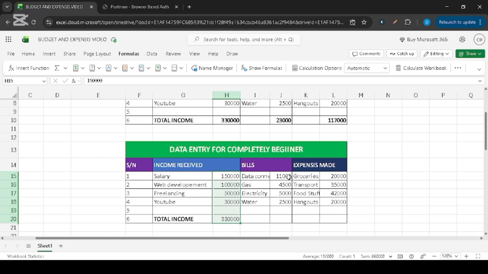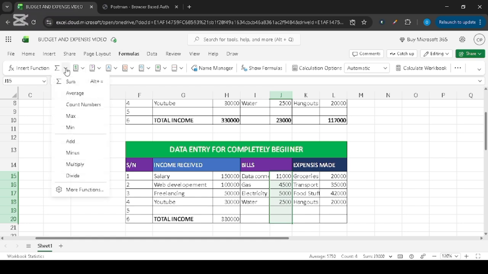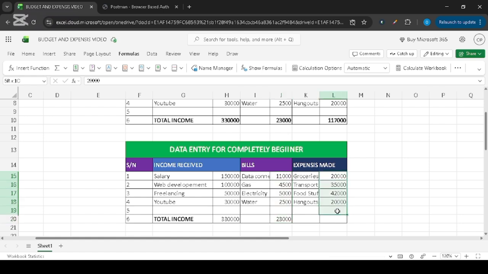If I repeat the same process here, remember it is in formulas, I'll come over here, click on this place and click on sum. It will give me the total for the bills I made, and then come over here and repeat the same process and click. It will just give me the total of everything that I've just had. So it depends on you now to format it as you like, by making it bold, changing the colors and making it appear as you like.